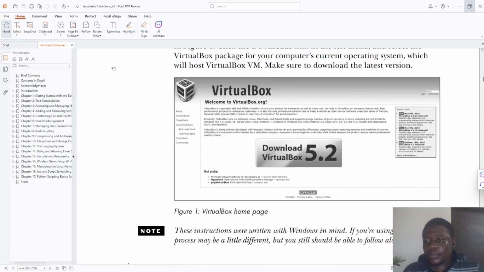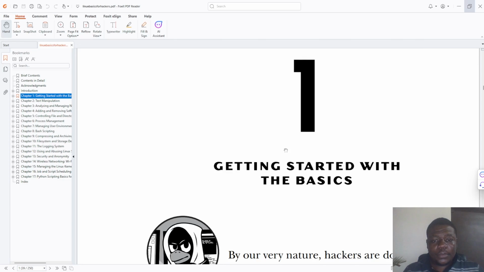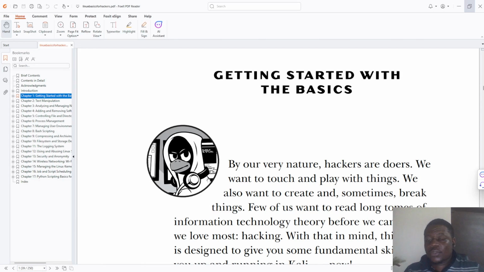So this is where we are going to be starting from, getting started with the basics. There's not much to this. What we'll do is I will run through a few that I can read. Then the practical aspect is what I will be majoring on, and I'll be adding a few things because I've worked with the terminal. Some things that he might not have included, I'll be including them.